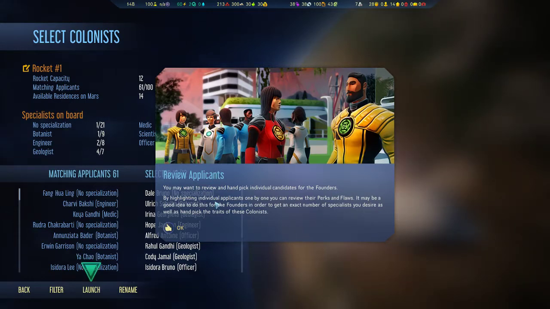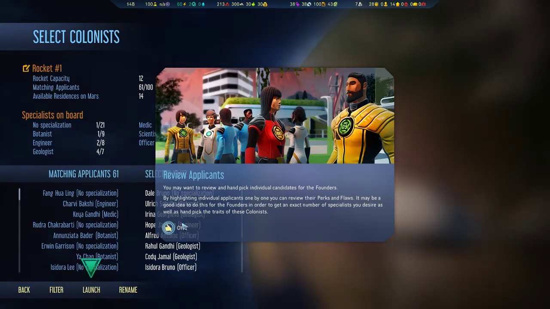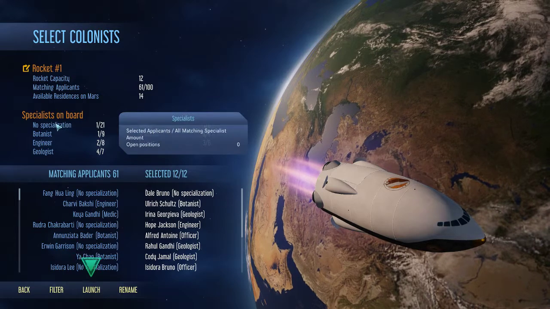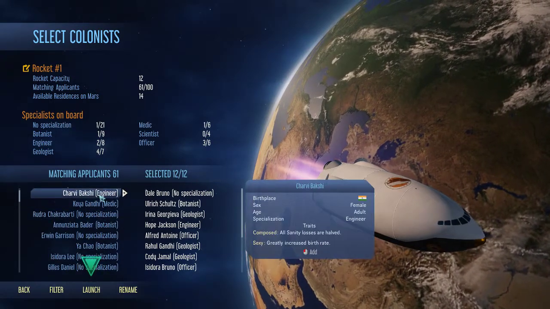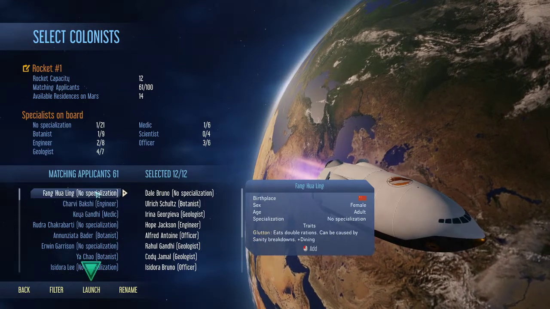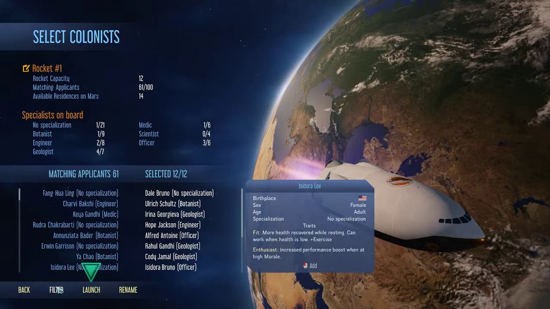By highlighting applicants one by one, you can review their perks and flaws. Maybe a good idea to do this for the Founders in order to get an exact number of specialists you desire, as well as hand-pick the first of these colonists. Nice. Alright. Oh. Sexy. Nice. Glutton eats double rations.